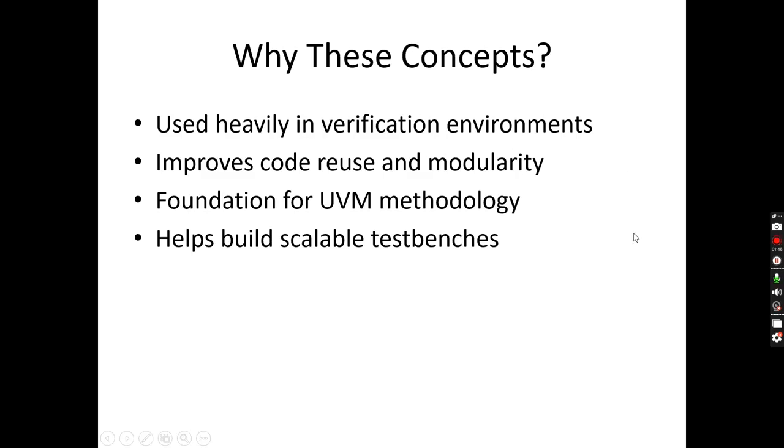As I said before, we come to SystemVerilog to verify complex designs, and how to verify complex designs is very important. This improves code reusability and modularity. These concepts I mentioned improve the code you have written, so it is reusable again and again to verify new RTLs.